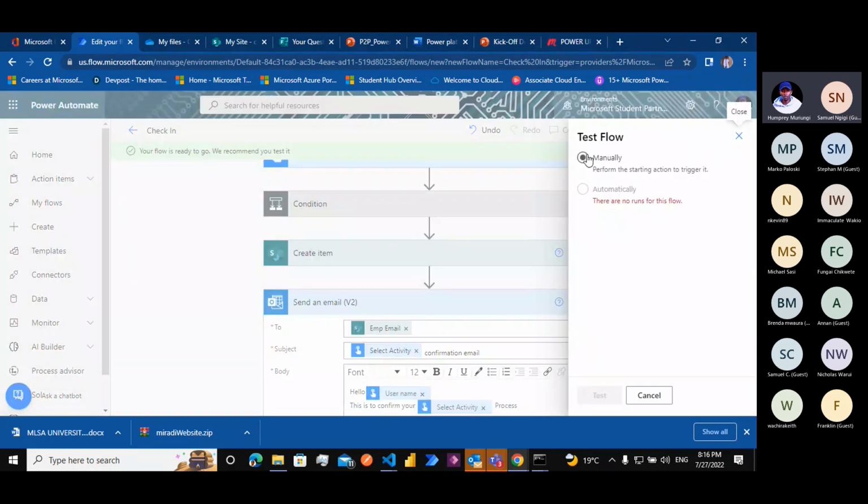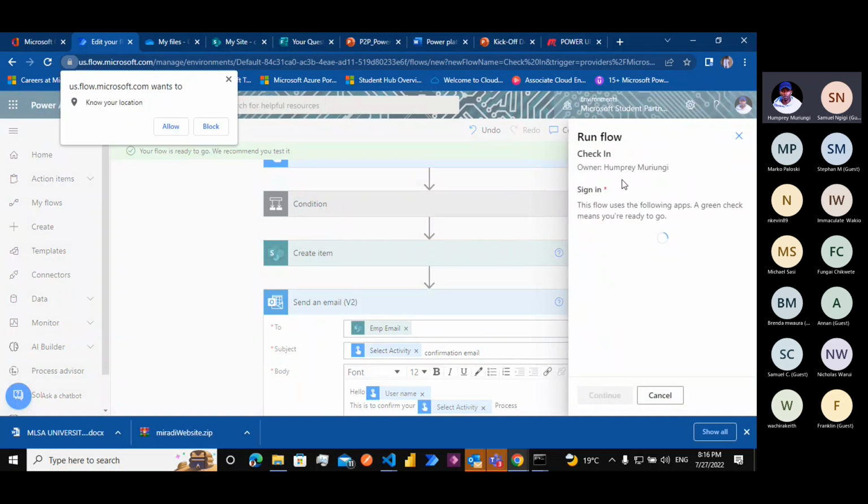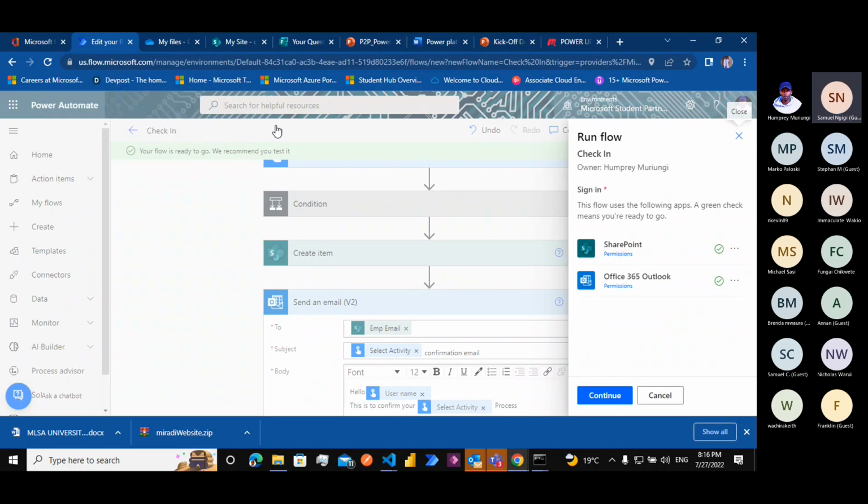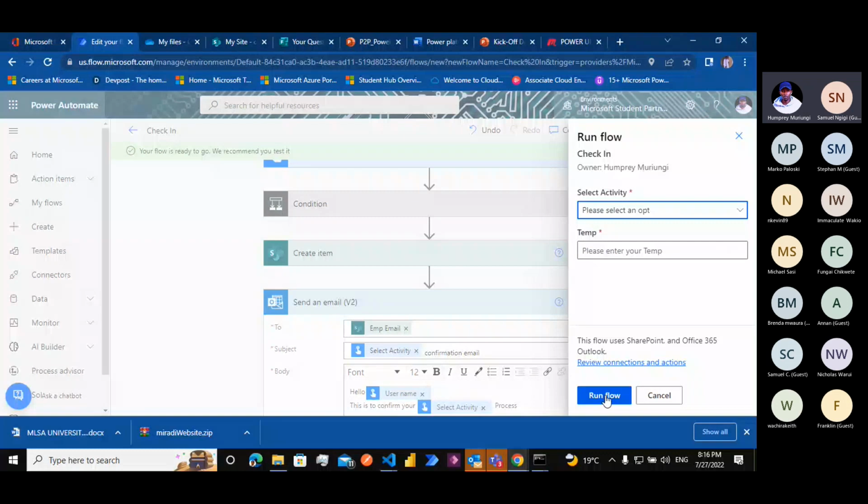I'll just paste it manually because I don't have any details yet. You can see it will open the site to sign into my account. Another thing you can see, because I selected to take my country and region, the flow is asking me to allow it to take my location. So I just allow. Then you can see it has signed in to my SharePoint and it has gained access to my SharePoint and Outlook. Now the activity I need to select, let's check in. Temperature, maybe I can have it at 18.